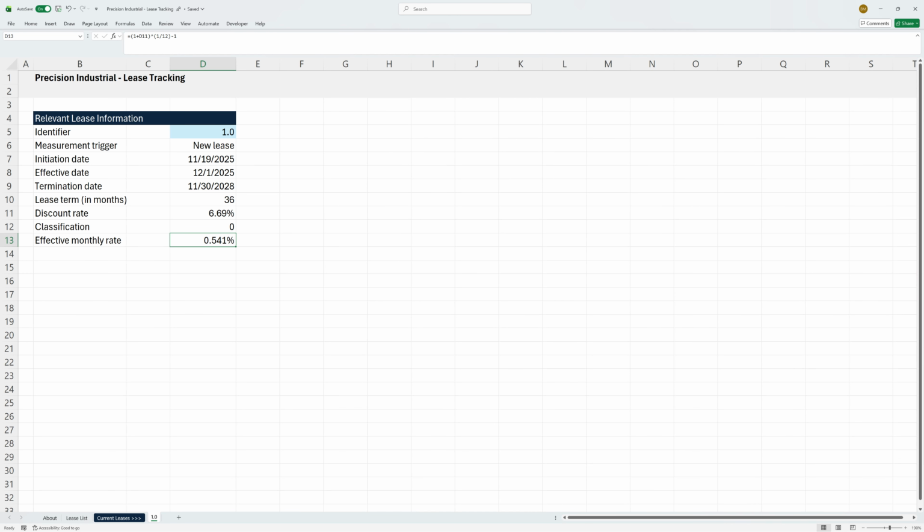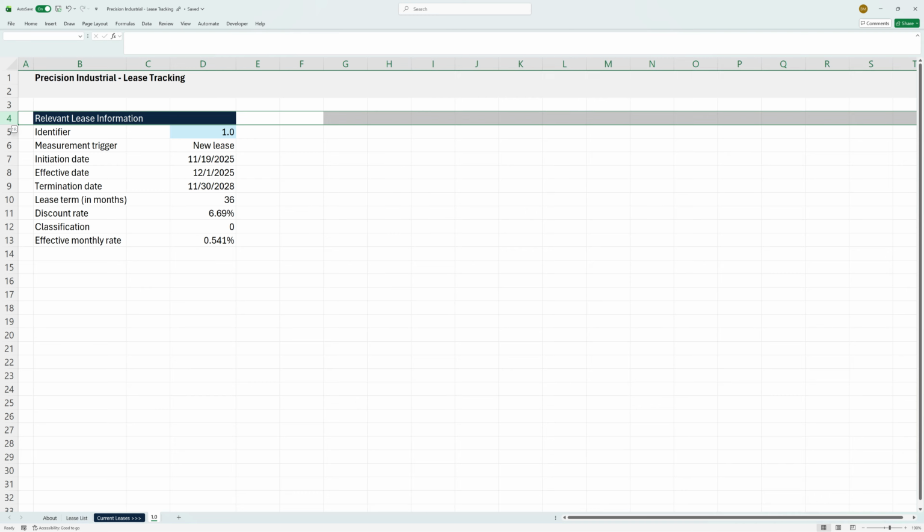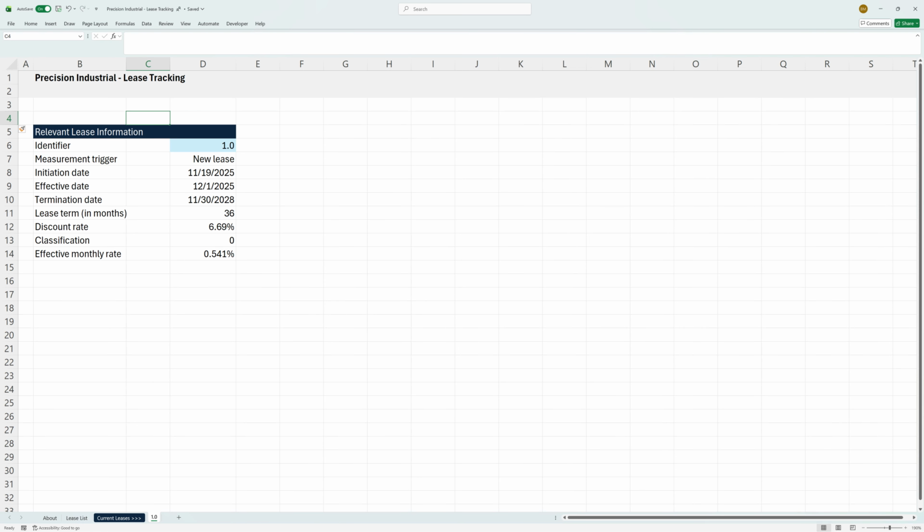Okay, so with all this in place, let's start to build our schedule. Remember that for our ongoing lease accounting, we'll use the effective interest method to calculate the lease liability, no matter how we classify this lease. And we can also use that schedule to calculate our present value.